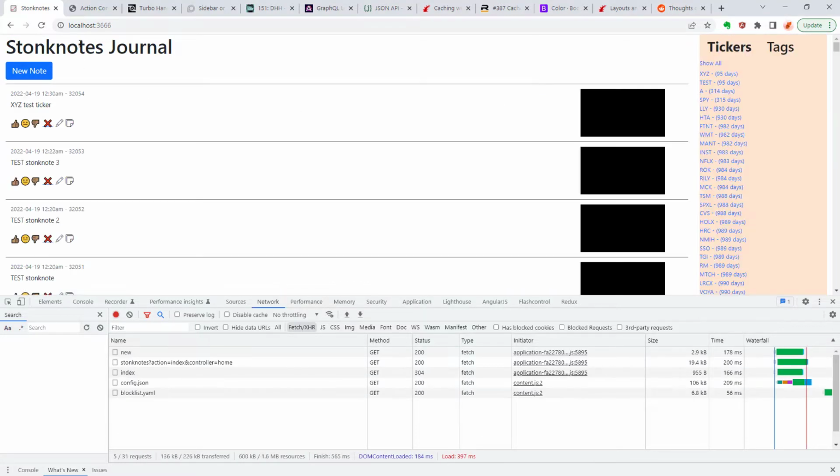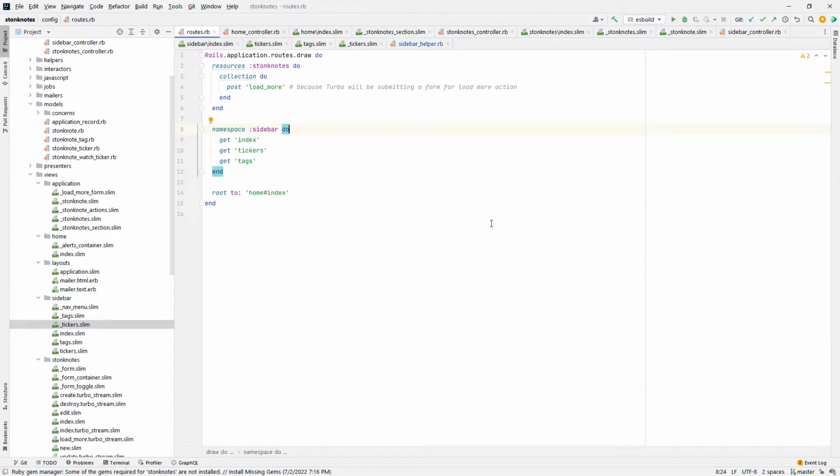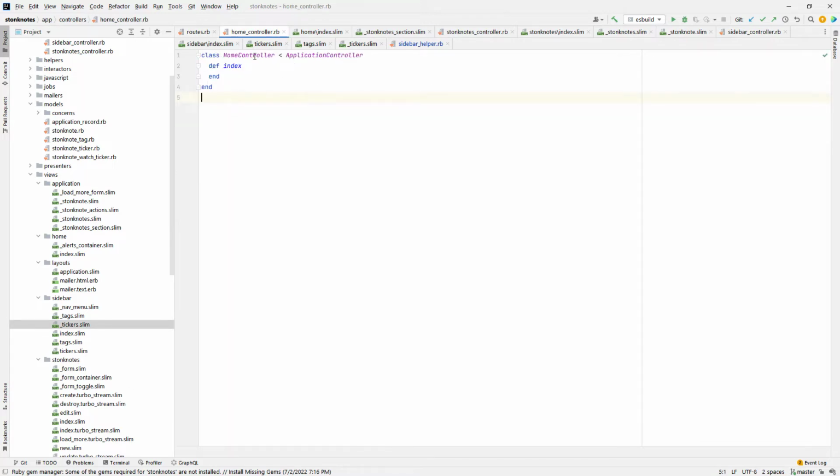So I'm going to start out by describing the route path here, so we can figure out where that goes by looking at our Rails routes. And the route path goes to home index. So we're in the home controller, and we're in the index action, which will render the index template.